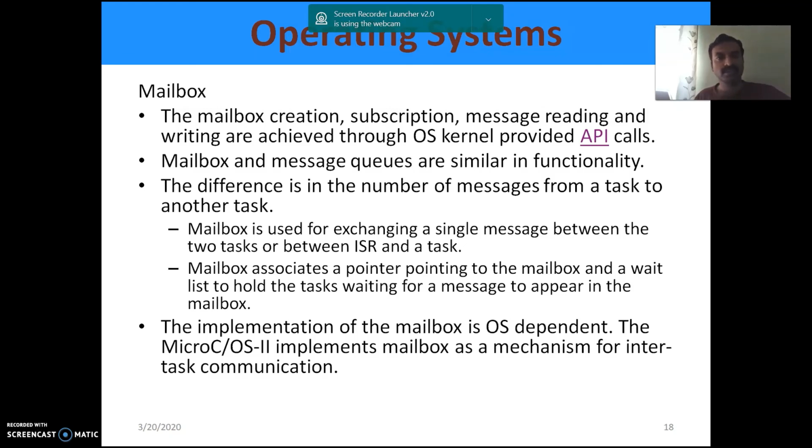And mailbox associates a pointer pointing to the mailbox and a wait list to hold the task waiting for a message to appear in the mailbox. Whereas we can find a message queue can handle multiple messages. So mailbox can handle a single message, whereas message queues can handle multiple messages. Now the implementation of mailbox is operating system dependent, and Micro C OS II implements mailbox as a mechanism for inter-process communication.